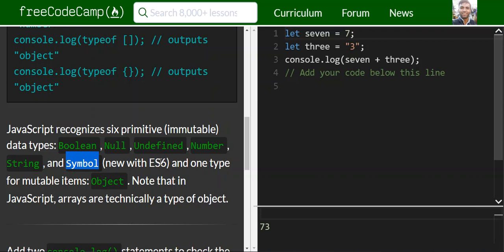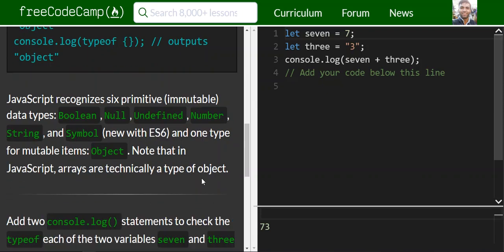Symbol is new with ES6. Oh, interesting. I did not know that. Right, and one type of for mutable items is objects. Note that in JavaScript, arrays are technically a type of object. Yeah.